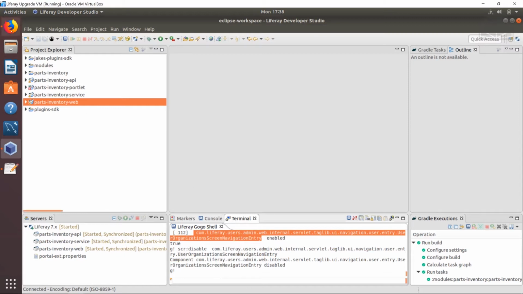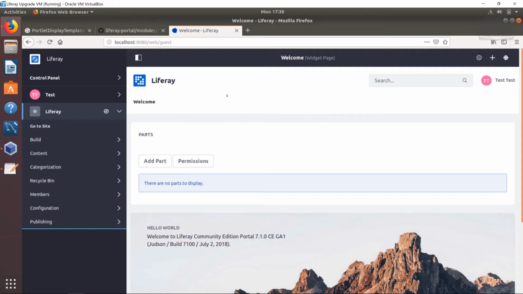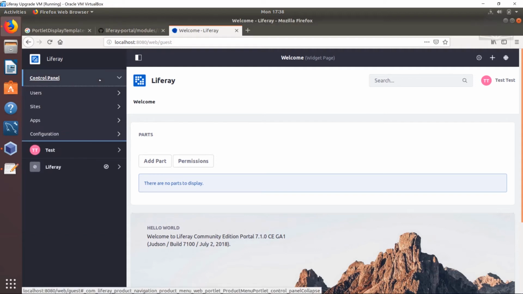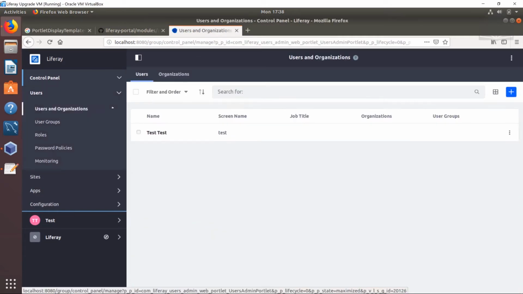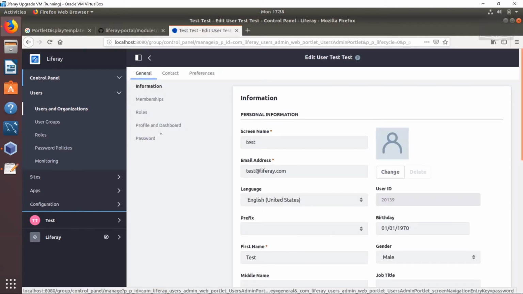Let's head back into our Liferay instance in our browser. We're going to go into the control panel, followed by users, and then users and organizations. So we'll wait for that to load, looking at that blue line that streaks across from left to right. Going to click into a specific user, the test user. That's the only one we have here. We're just going to wait for it to load. Now in the general section, what used to be there by default was a section for the organizations. We'll see here that it is no longer there.